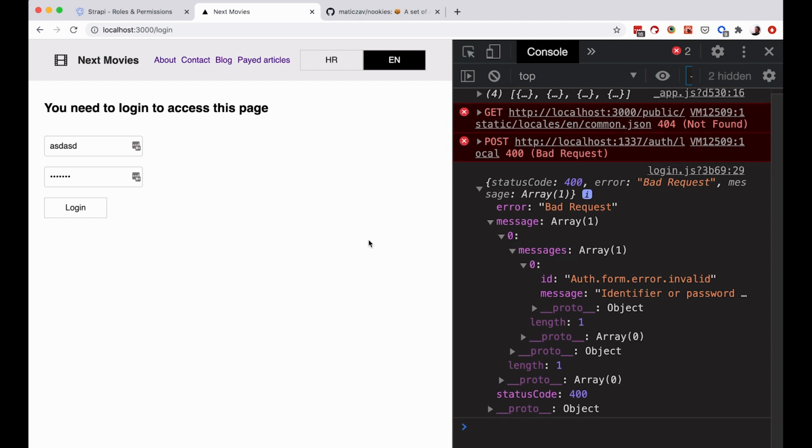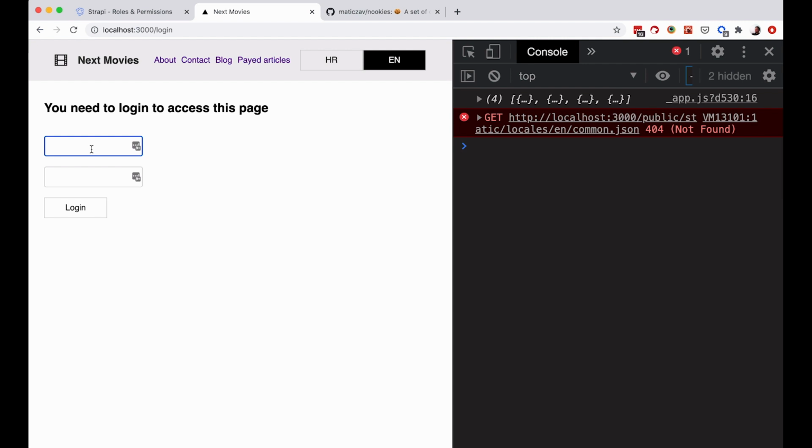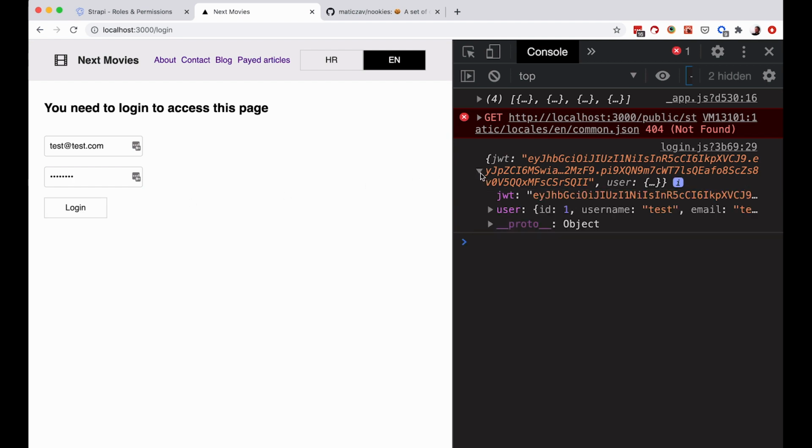Okay, so we aren't getting this. We don't like that. So let's refresh the page and try to log in with our actual data. So for me, that is test@test.com and the password is test1234. And now if I click login, as you will see, I'm getting the JWT token and the user.